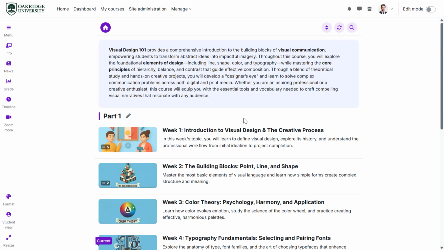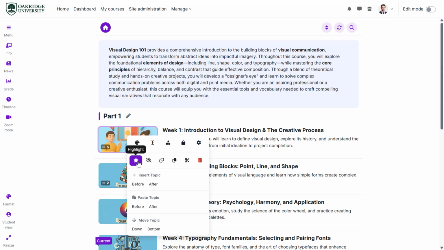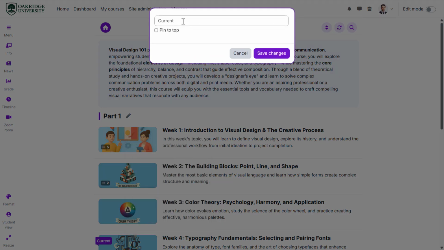Section Highlight allows instructors to dynamically define a highlight label for a section and pin it to the top of the course. This is useful for drawing attention to important sections, such as the current week, a featured topic, or a key learning milestone.